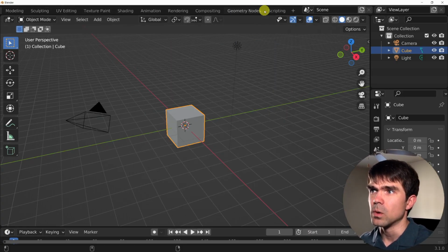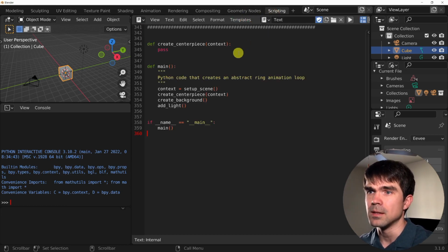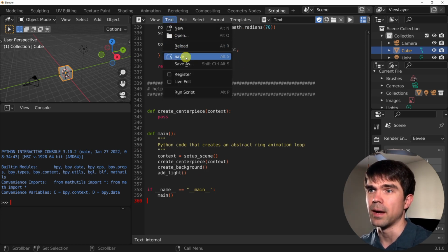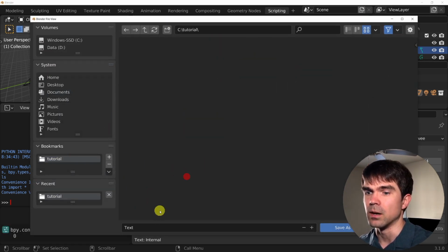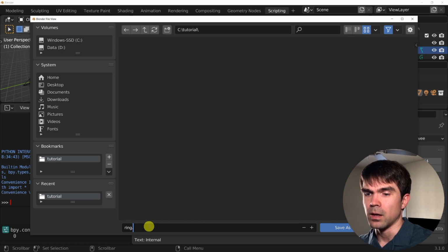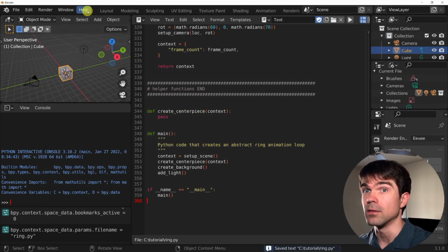Open the scripting workspace, hit New right here, and then paste in that code that you just copied from that website. Let's straight away make sure to save this by hitting Text right here, Save, and then saving to a folder that you feel comfortable saving the script. I'm just gonna use my tutorial folder, and I'm gonna name the file ring.py. I'm gonna hit save, and also I'll save the project itself.